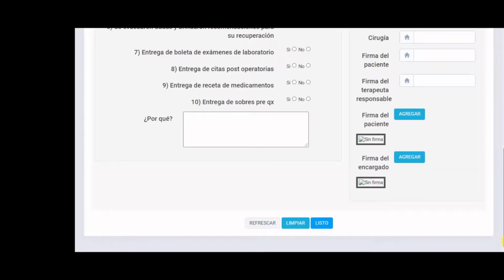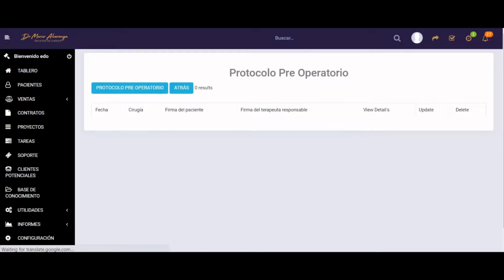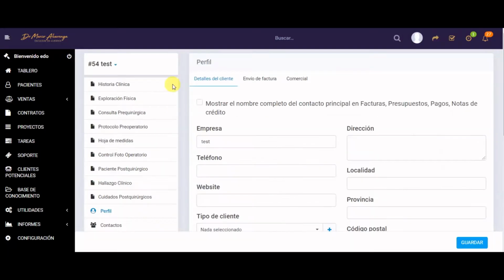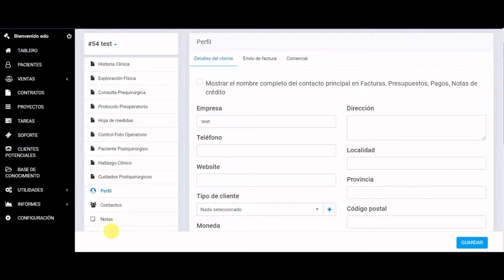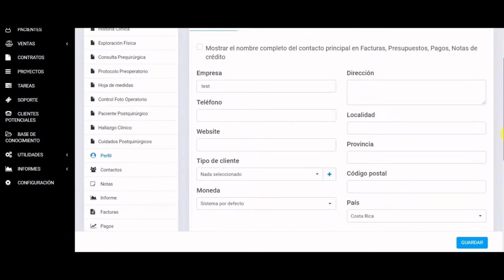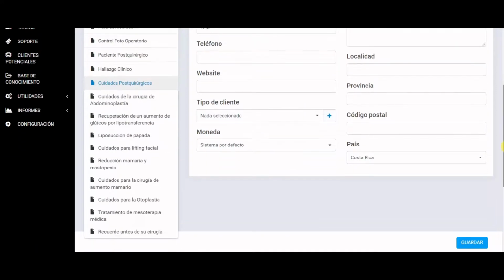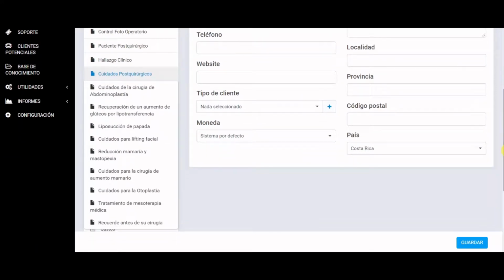So we will go back. Okay, back, and more back to the client view. We are discussing some more things here. Here are some more forms or documents. This is the sub tab on the client side.